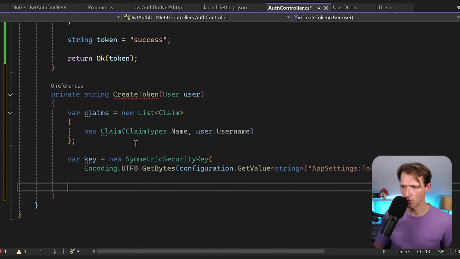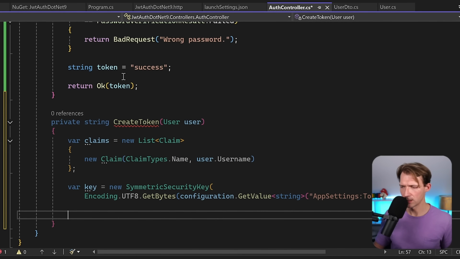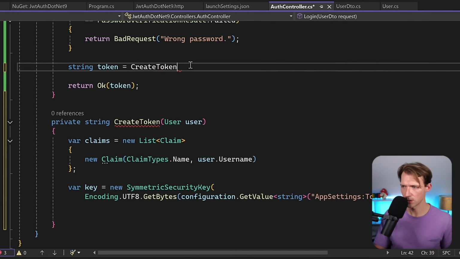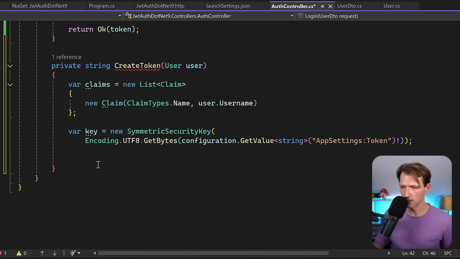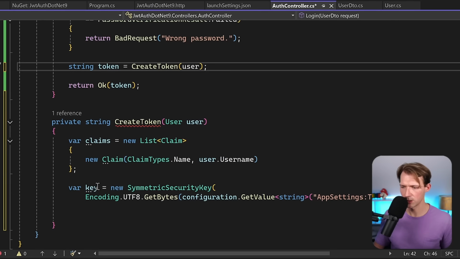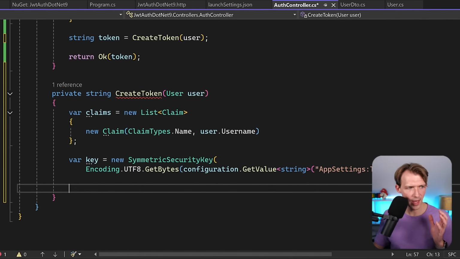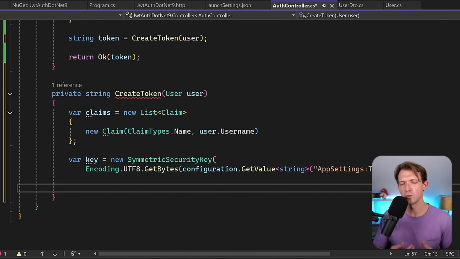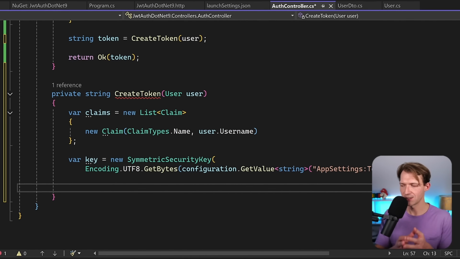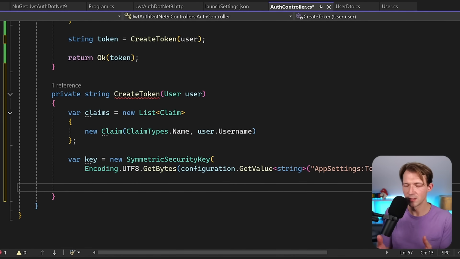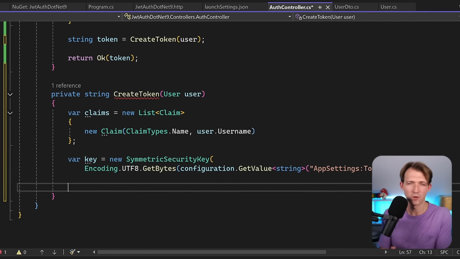So far we got the key, but let me already put this method here. So create token user. This is our login method, right? So here we will create the JSON web token. And down here we have to continue. So far now we have the symmetric security key, which is also our signing key. So the token will be signed with this thing. So later we can make sure that this JSON web token really comes from our application.